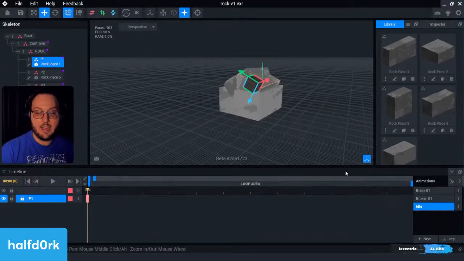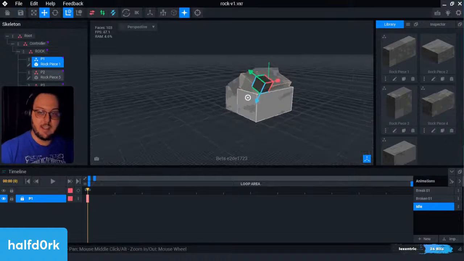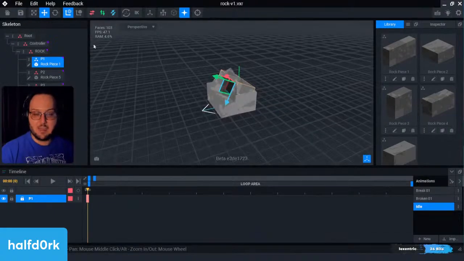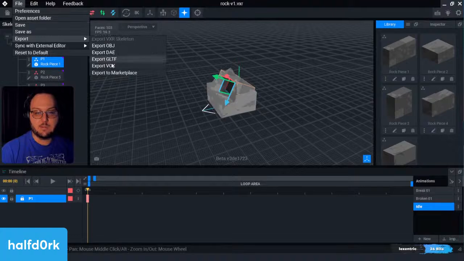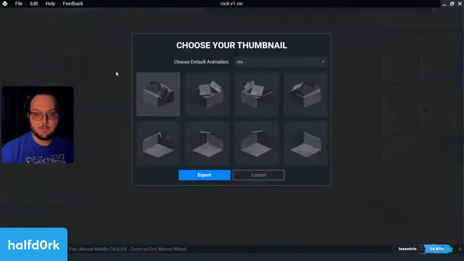With that, now we're going to go through the process of uploading this to the Sandbox website, which you can then access via the Game Maker. To export, we'll go to File, Export, Export to Marketplace.